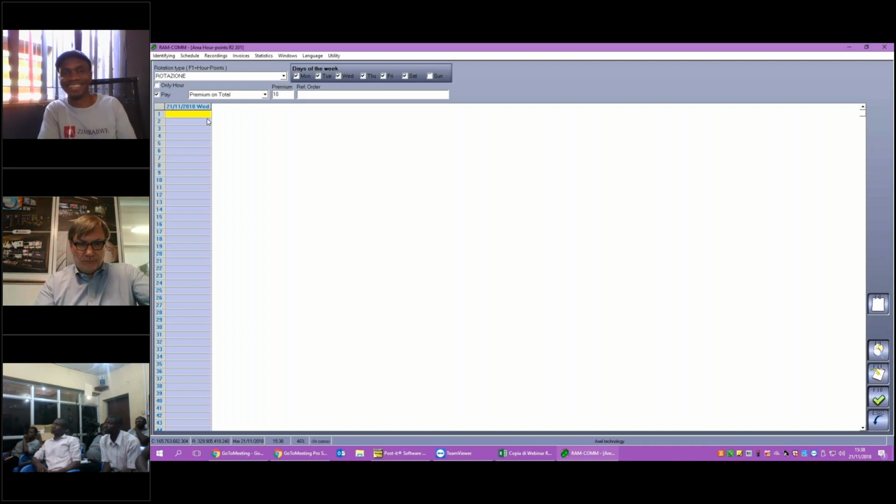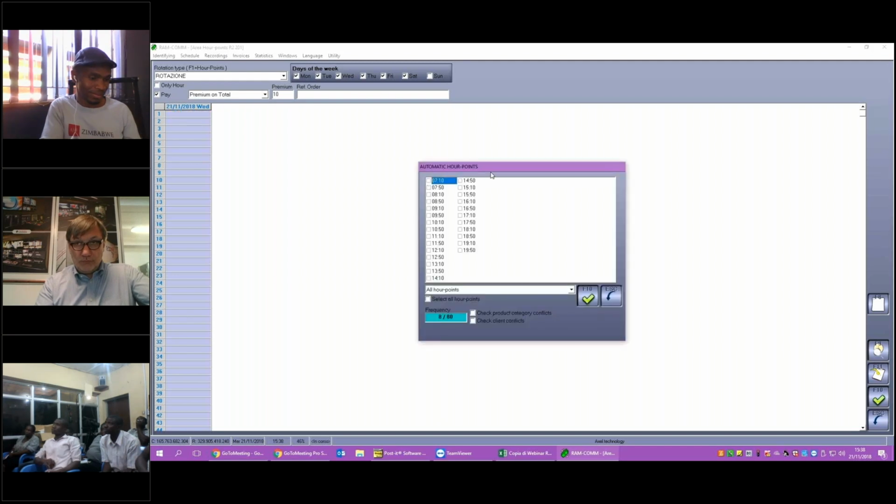We have different ways to make it. The first is double click and I type the hour point. But it is very dangerous because you can make mistakes. The second way is to press F1 and it will show all the list of the automatic hour points allowed to regular spots. Remember that this is not a sponsorship, but it's a regular spot.